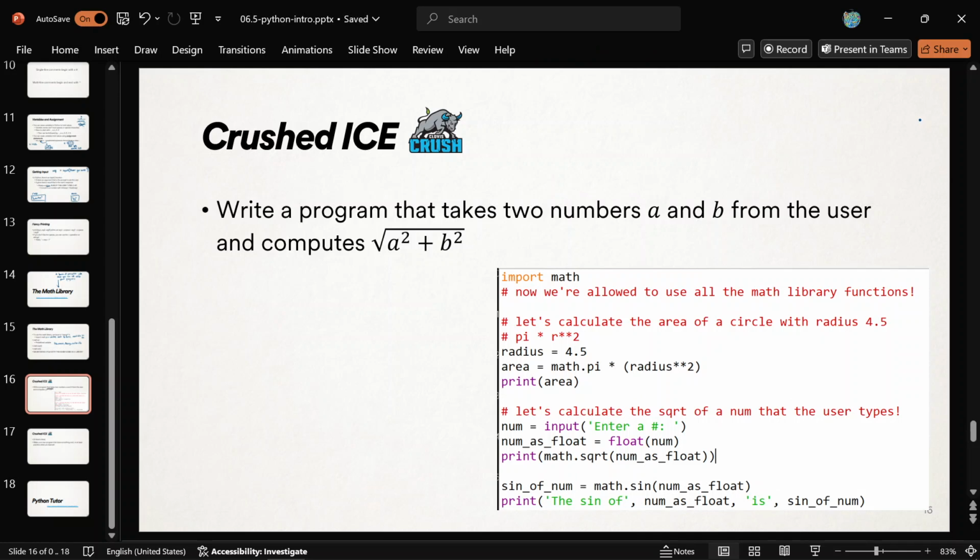Because you're essentially making a program that solves for the hypotenuse of a triangle, aren't you? Of a right triangle. A may have been 3 and B may have been 4, and your job is to compute the hypotenuse: the square root of 3 squared plus 4 squared, which is 5. Okay? That's kind of your game right now.